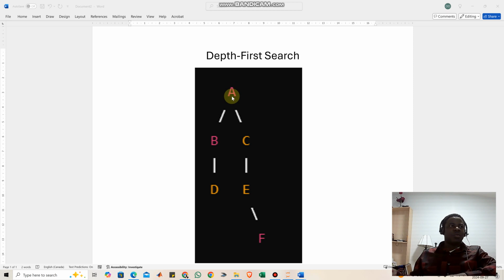Now it moves to the next one. Go to C, mark it visited. Go to E, mark it visited. Then E, then F, which is going to be the last. Then backtrace again to E, to C, and to E. So in this regard, this algorithm has searched through the whole tree.